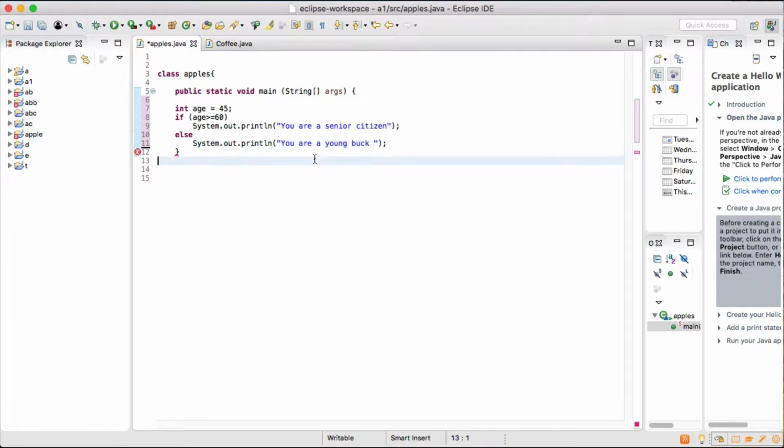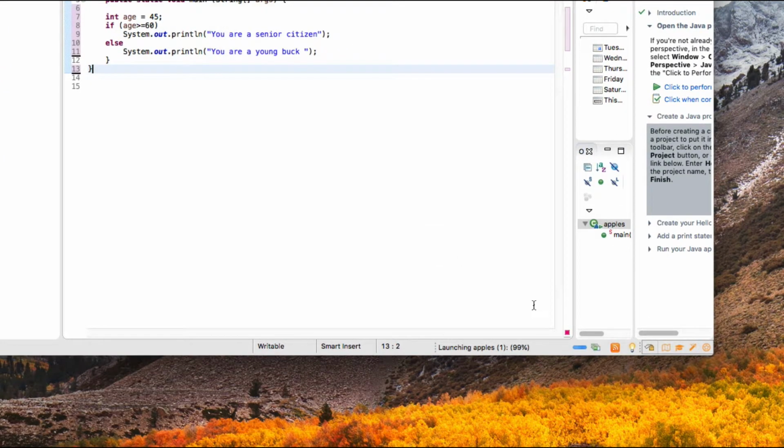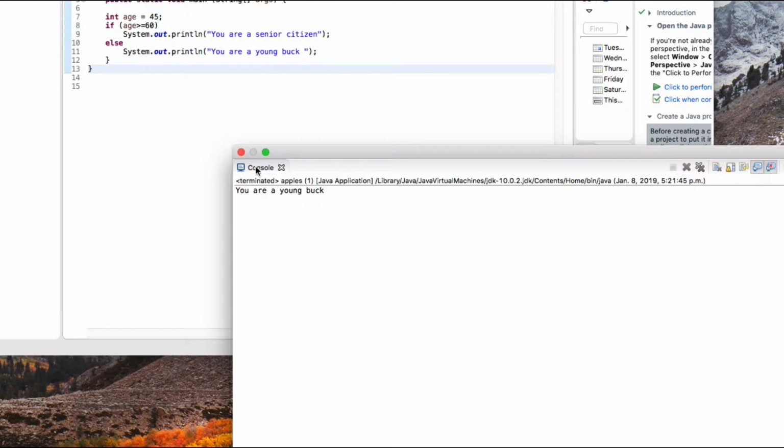Okay, here what it's going to do is it's going to check the integer age is 45, and it's going to check this condition. If the age is greater than or equal to 60, it's going to print out the first statement, you are a senior citizen. Else it's going to print you are a young buck. Since we have age 45, it means it goes under else, so it's going to print you are a young buck. Now let's run this one. Now it says you are a young buck.